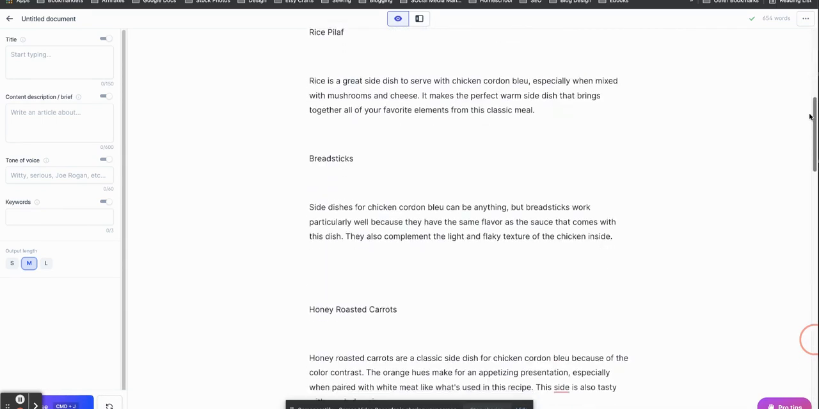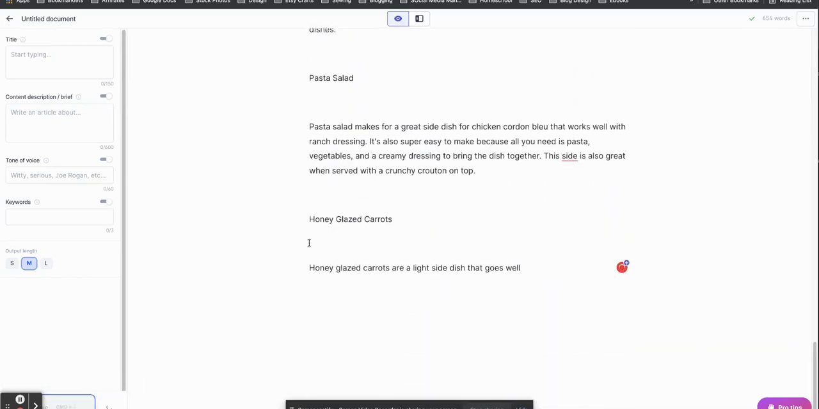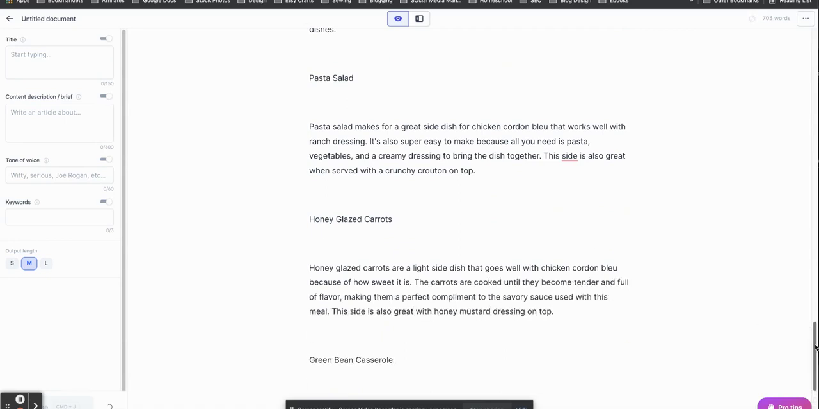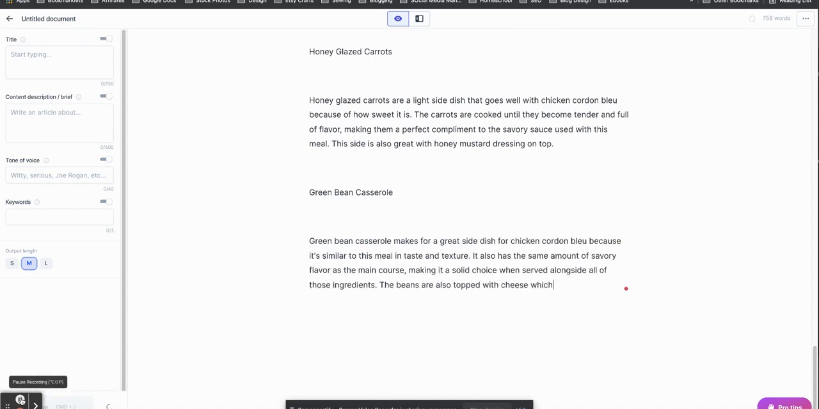Let's see, did it already do this honey? No, it did honey roasted carrots. So it's still going. So I'll keep going as long as it lets me, because the more the merrier, the longer the post. So we'll keep going. I'm going to pause this while it keeps going, and then I'll resume it when I'm done.